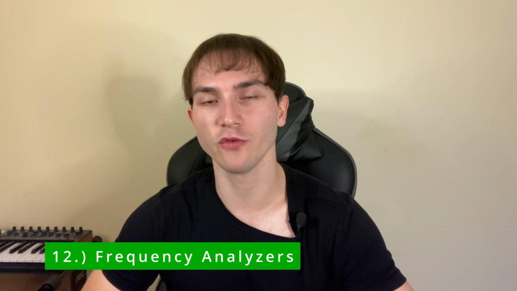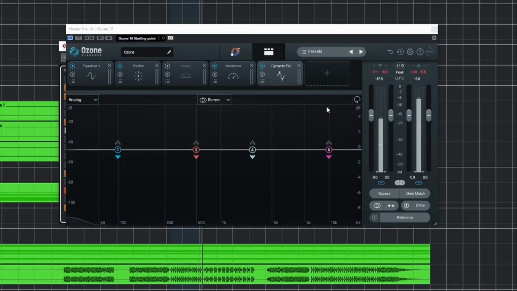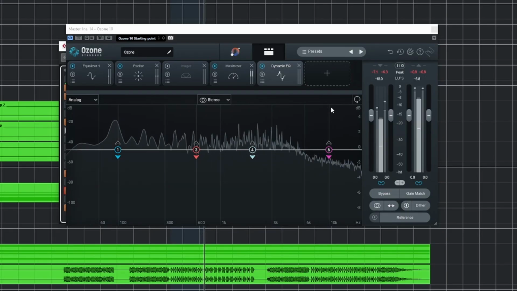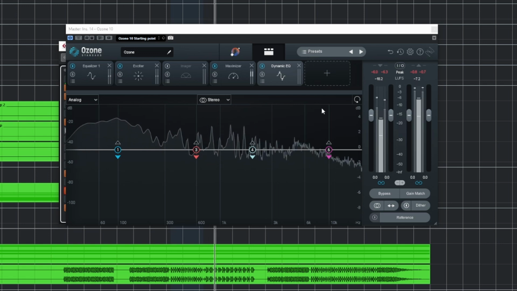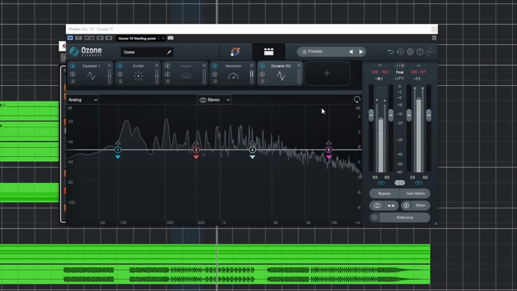Next, at number 12, we have frequency analyzers. Basically, you can use frequency analyzers to visualize the frequency content of your song. Now, I never tell anyone to mix with their eyes, but sometimes using a frequency analyzer can help you identify problem areas with the frequency spectrum in your mix. I still think frequency analyzers are hard to trust and that your ears are more accurate, but at least frequency analyzers will give you an idea of where your frequencies are sitting.